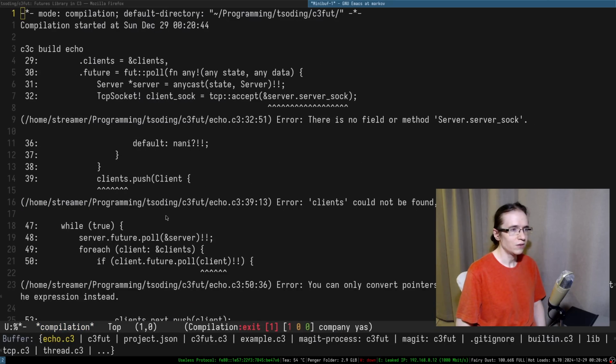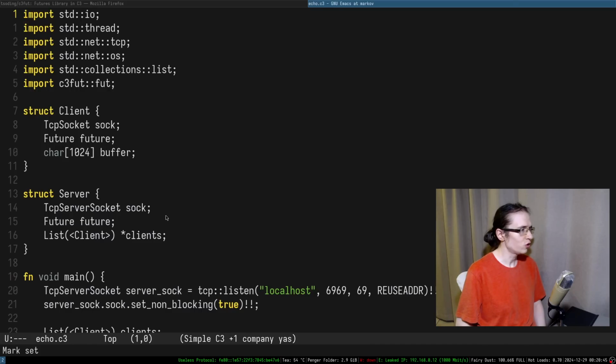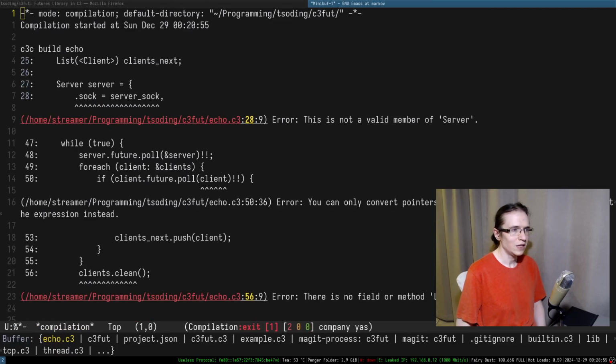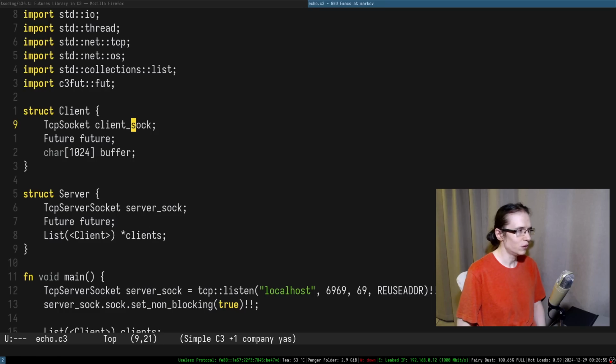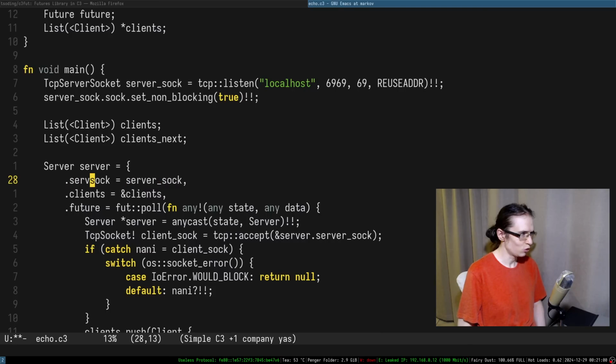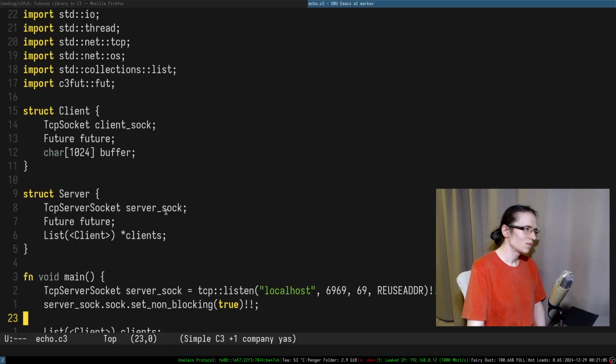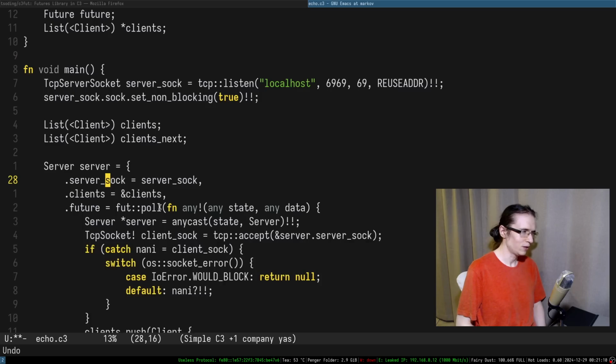What else do we have? There's no server sock. Understandable. All right, this is the client sock now. This is the client sock. Right, so what's the next one? This is not a valid member 28. It's a server sock. I think I'm... Yeah, let's call them servers.